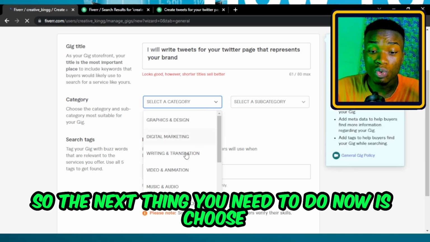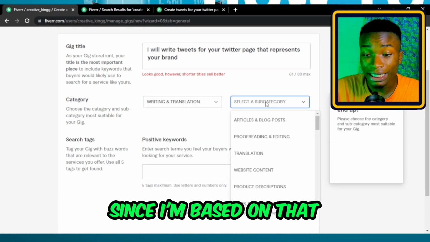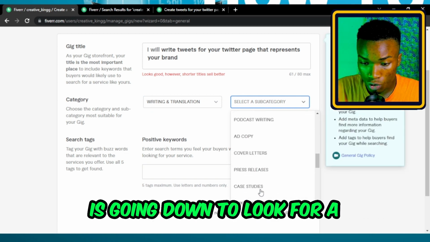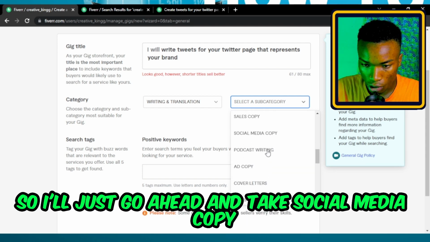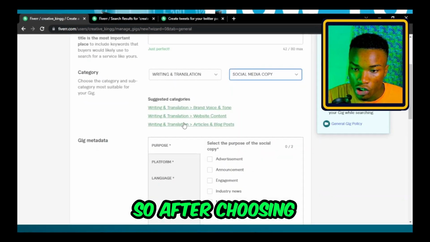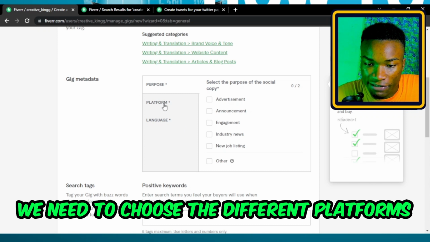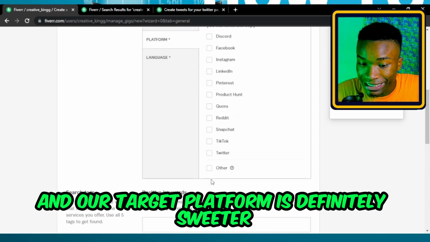So the next thing you need to do now is choose. So I'm going to go ahead and take writing and translation, since I'm based on that. And the subcategory I'm going to be taking here is going down to look for social media copy. So I'll just go ahead and take social media copy, because that's exactly what we're working with. So after choosing the fact that we're writing a social media copy, we need to choose the different platforms which we are going to be working on, and our target platform is definitely Twitter.